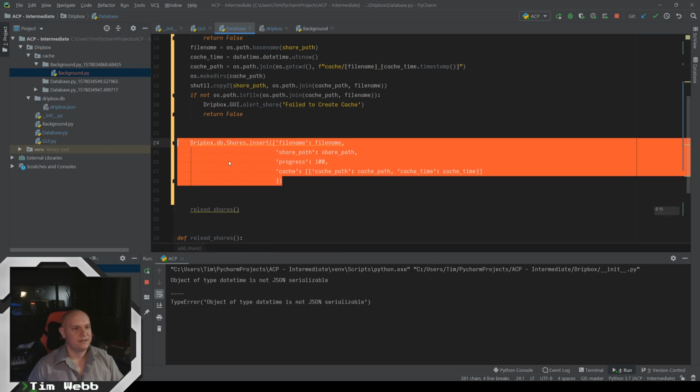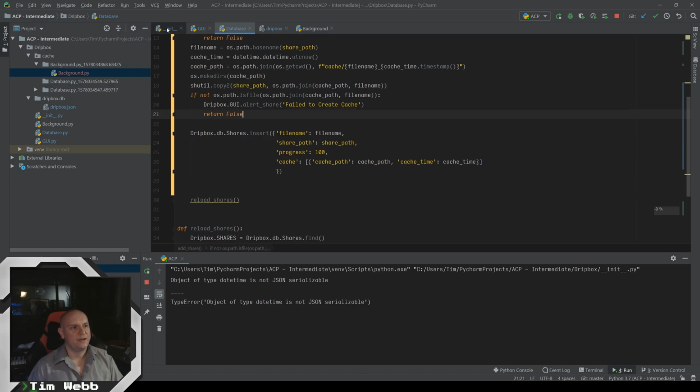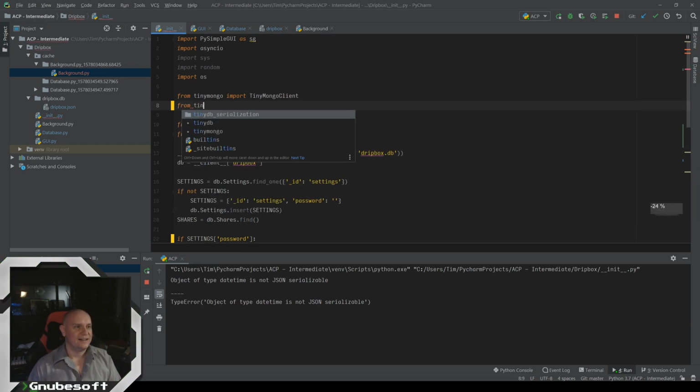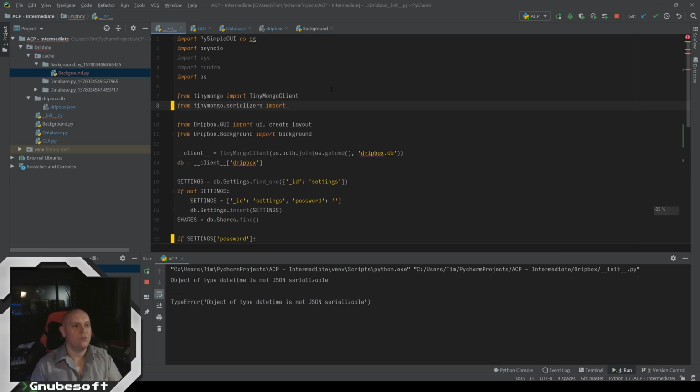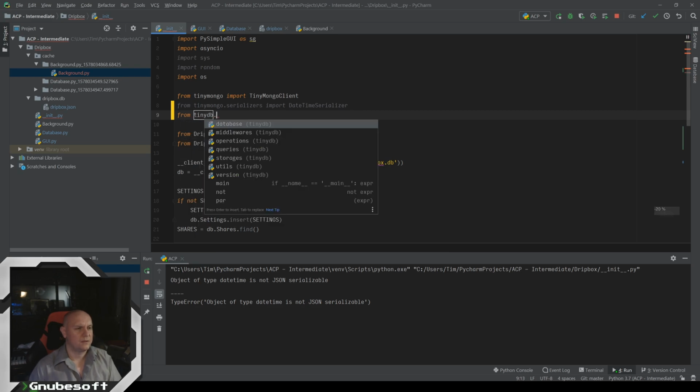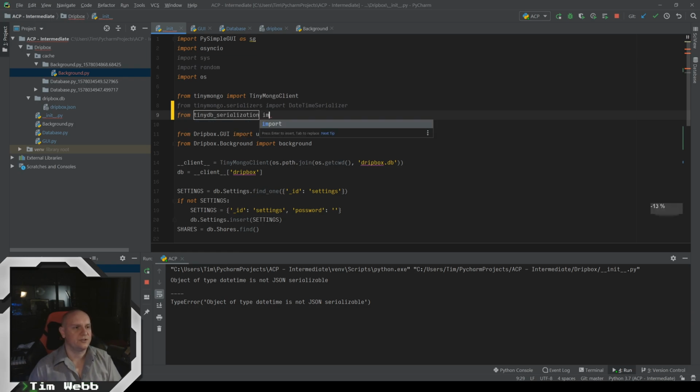and except. And we need to now go back into where we are making our TinyMongo client, and we're going to have to make our own client altogether. Now that might sound like a lot of work, but it isn't, because we're going to use the wonderful world of object-oriented programming to create our own client using the existing client. So from the TinyMongo serializers, I'm going to import the datetime serializer. And TinyMongo is actually using TinyDB. I'm trying to remember how this... Yeah, TinyDB serialization. We're going to import a middleware.